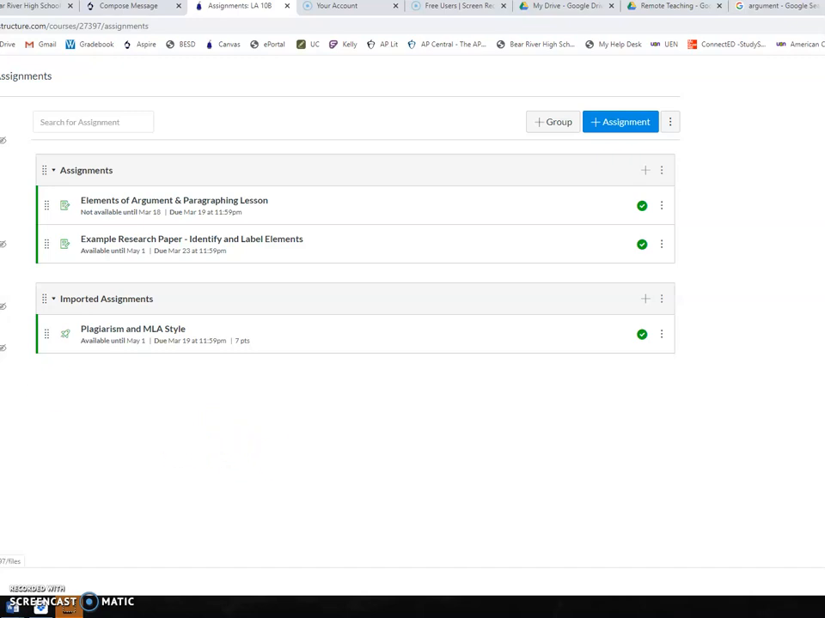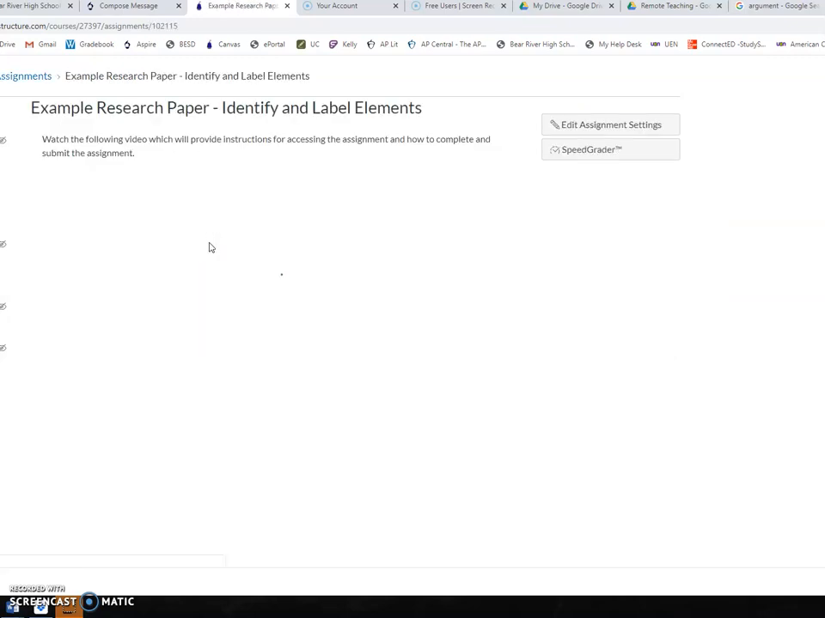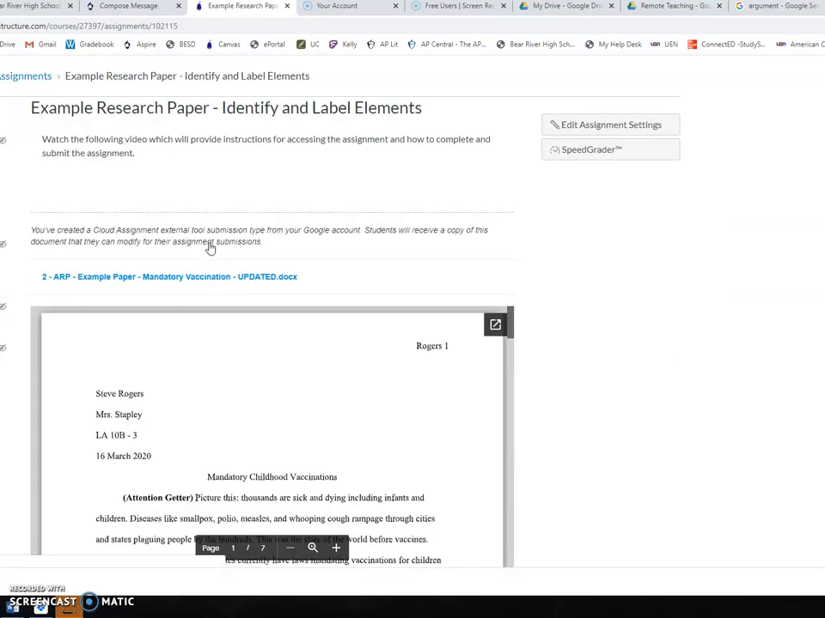So you'll go to Assignments. Once you're in Assignments, this is the page I'm on. You will look for the assignment that says Example Research Paper, Identify and Label Elements. So click on that. Mine looks slightly different. For example, I'm making the video right now and it will be right here. So I will embed that in just a moment. But the rest of it should look the same.